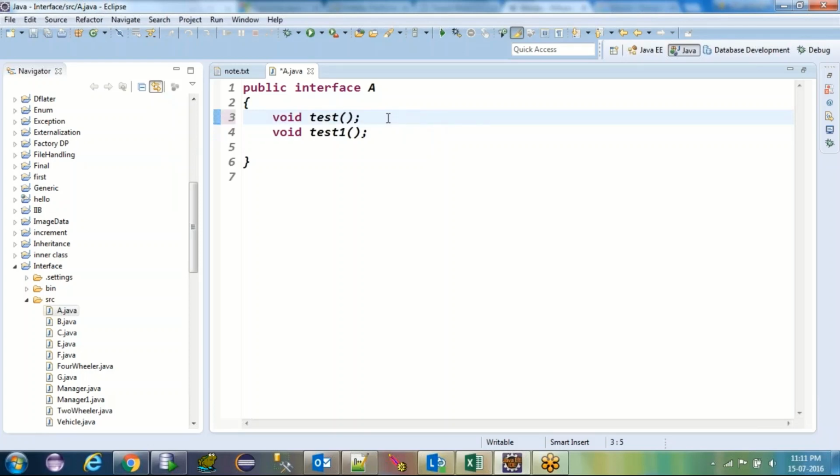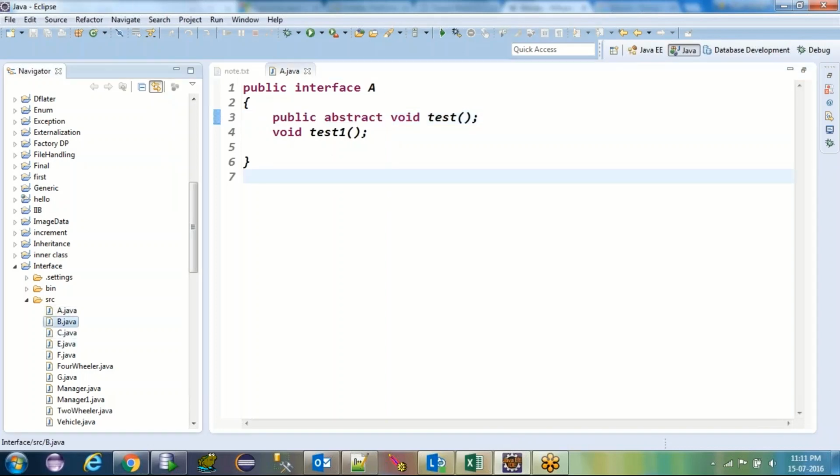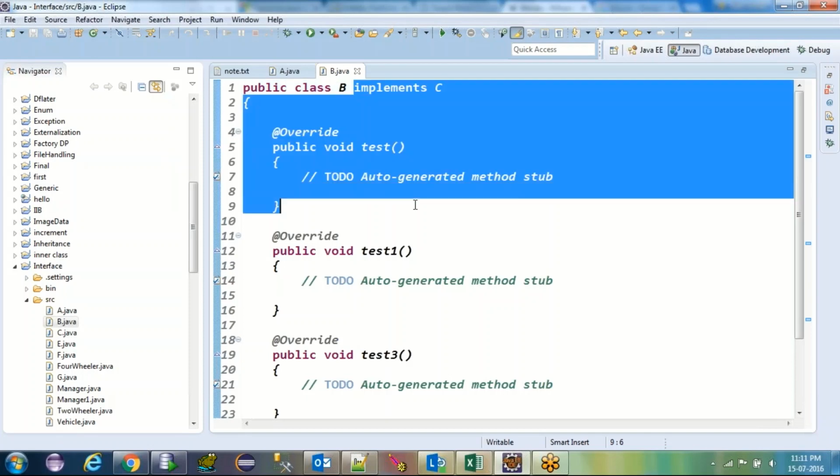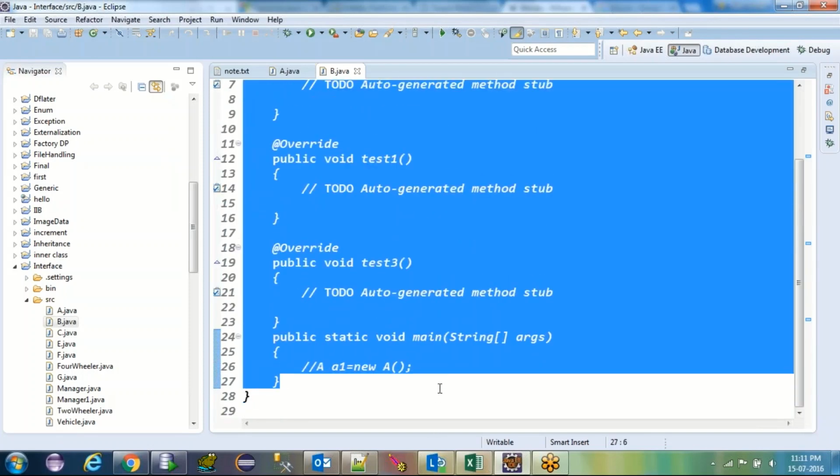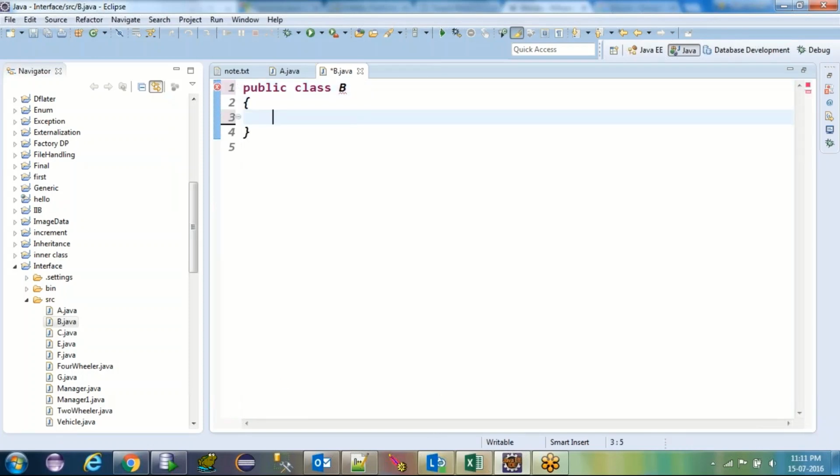But in an abstract class, you have to write it manually. You have to write public, then it will be public. You have to write abstract, then only you can write the declared method. But in an interface, it is optional. Whether you are writing it or not, every method is public and abstract. Clear?